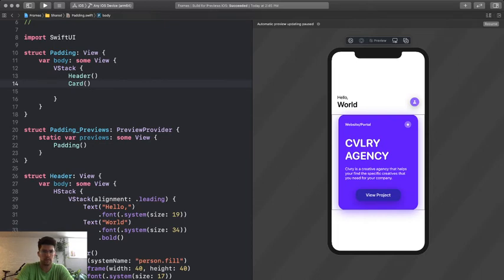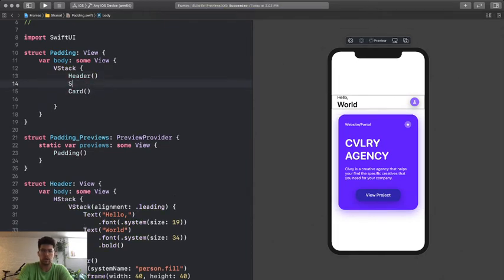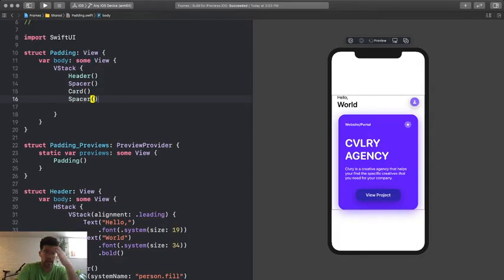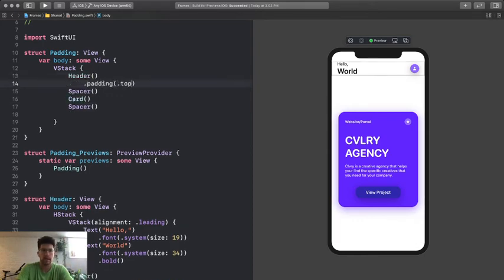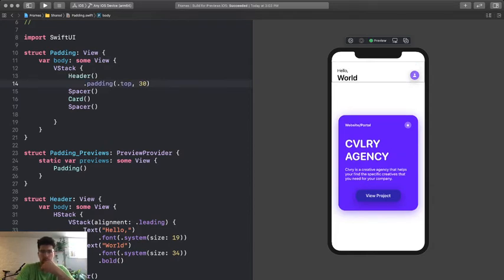So the next thing is, a great way, you can always space this out using a spacer and then another spacer right here, and it should kind of center it to the screen. You're going to see it pushes the header all the way up. We can add a padding to the top of this header of 30 if we want, so it brings it down. And then we have pretty much a basic card layout, right?